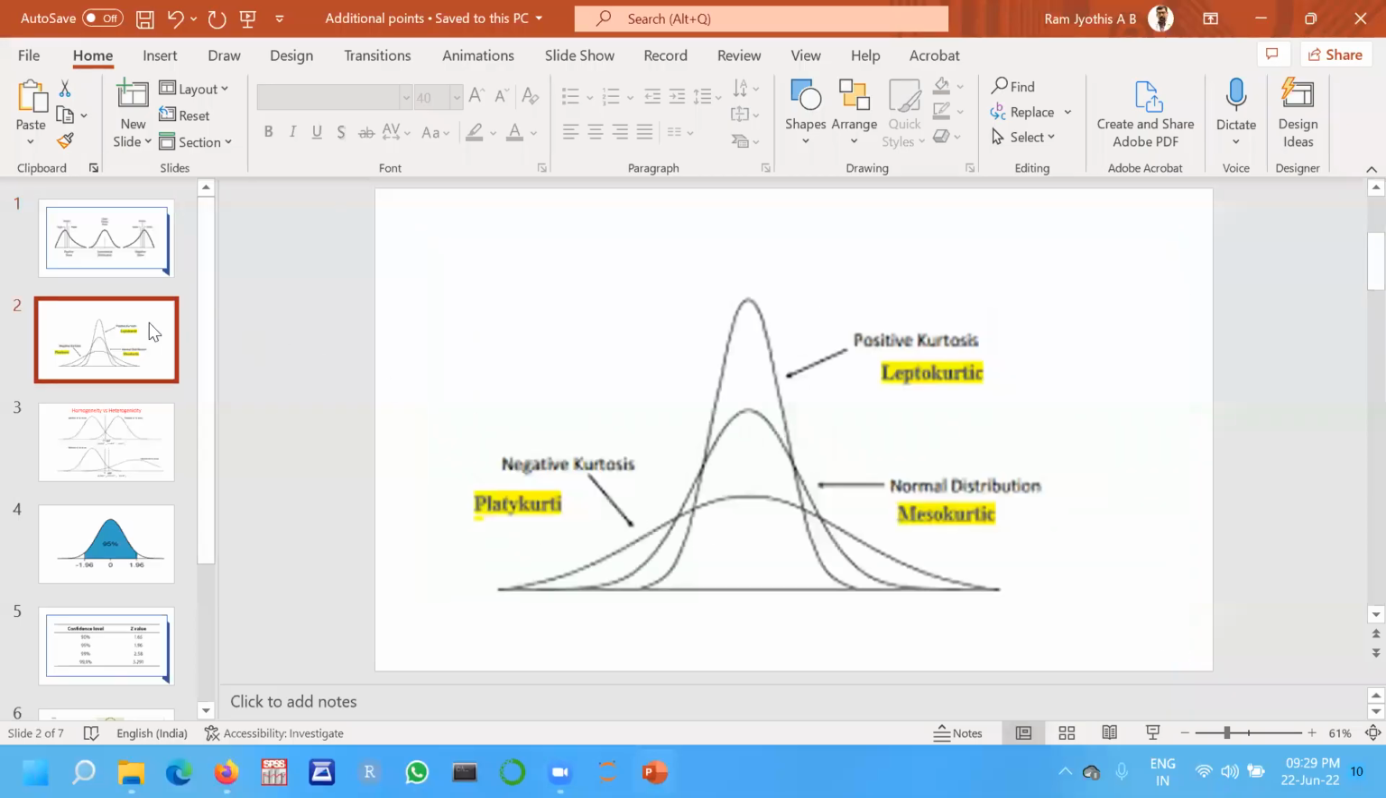Okay. Similarly, the peak of the curve. So this is positive kurtosis, and this is normal distribution. So the peak is high, and this can be because of any extreme values or outliers in the data. If you avoid such outliers, we can make it a normal curve. Okay, and this is negative kurtosis. So for a parametric test, the data should be normally distributed.